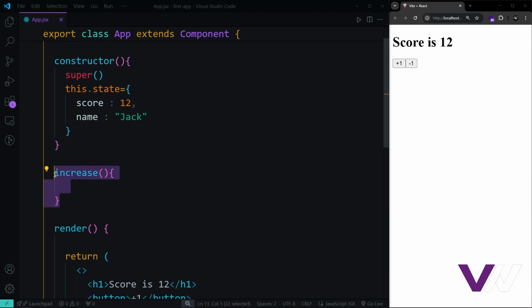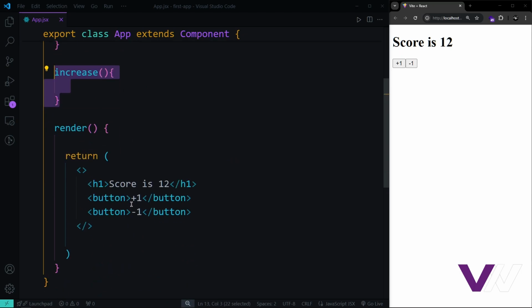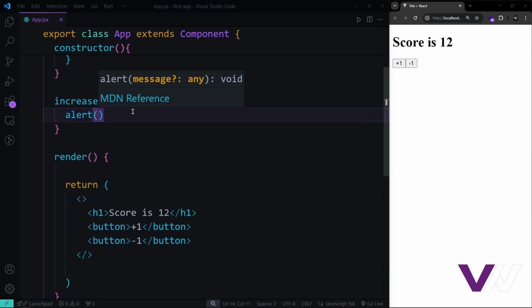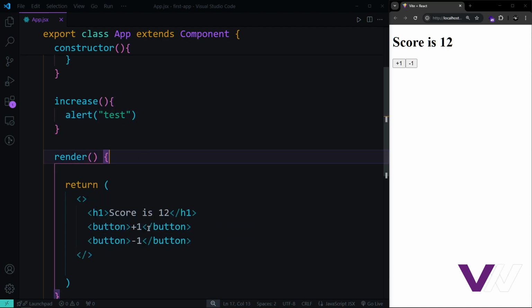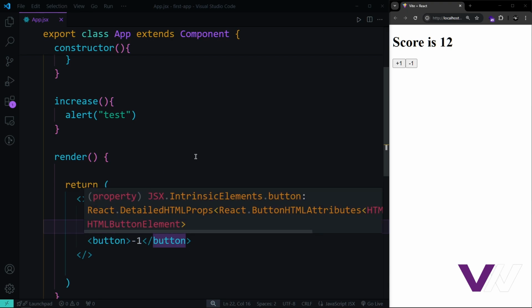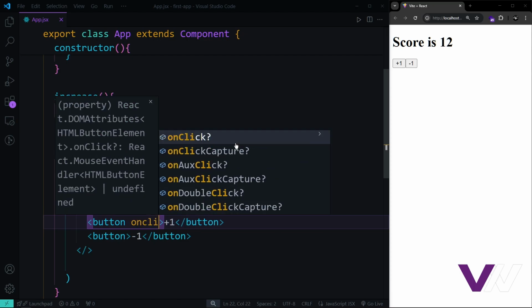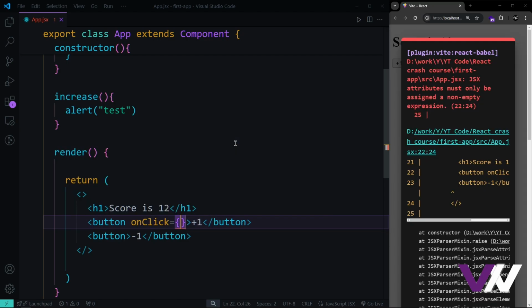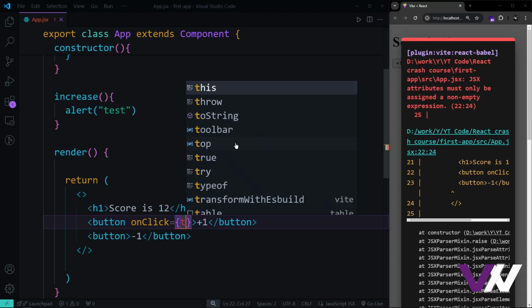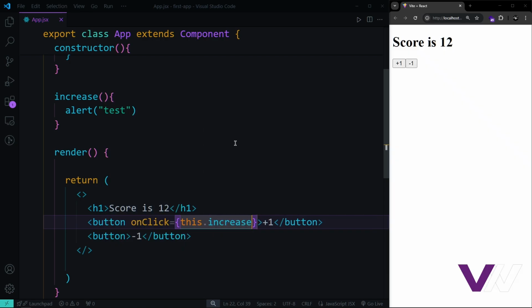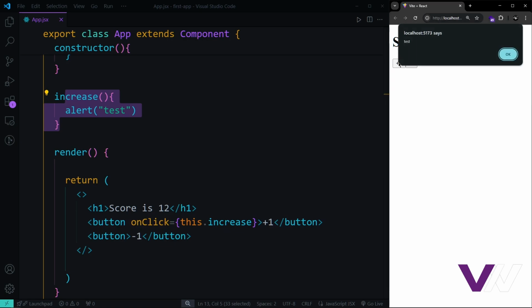But when we want to use this inside of our button, for example, let's say this has a simple alert of test right here. If we want to use this in this button, the way that we import our functions in class components is, here we have the onClick, same as our functional one, but here we should use this keyword and refer to that function that we created. And you can see here if we click, it runs.